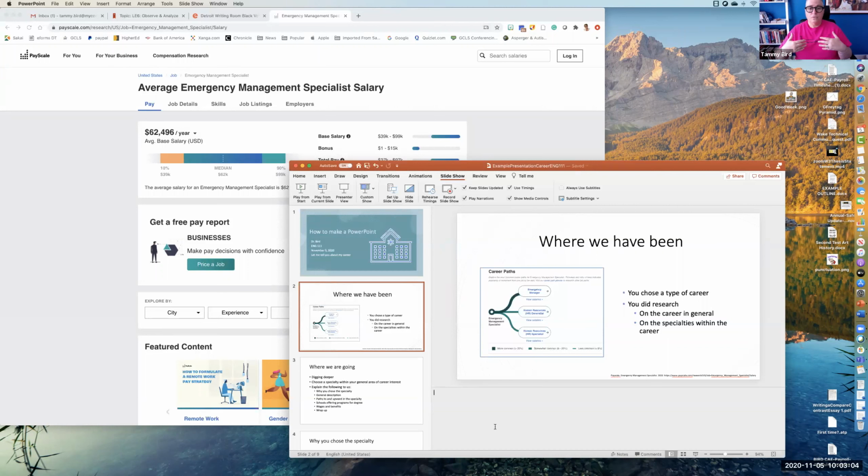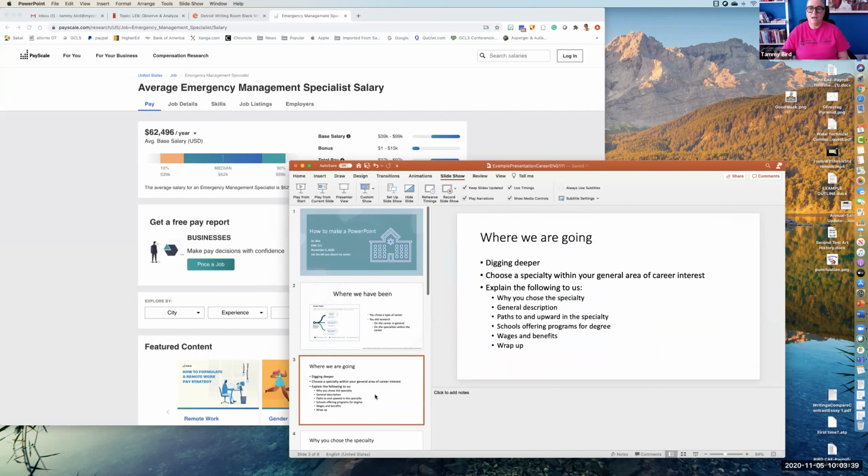Now I need to choose a specialty. And so I went out to payscale.com and I found that there are 3 career paths that I could take for this career. And those are emergency manager, human resource general specialist, and human resources specialist. So I'm going to talk to you next about what I am going to do with this information. So that would be written down here in the notes section, just like you're speaking. Okay.